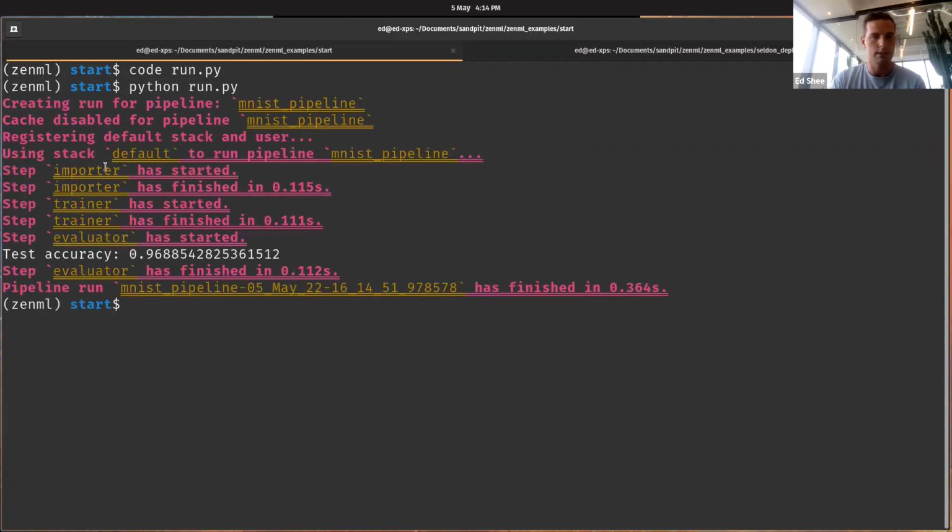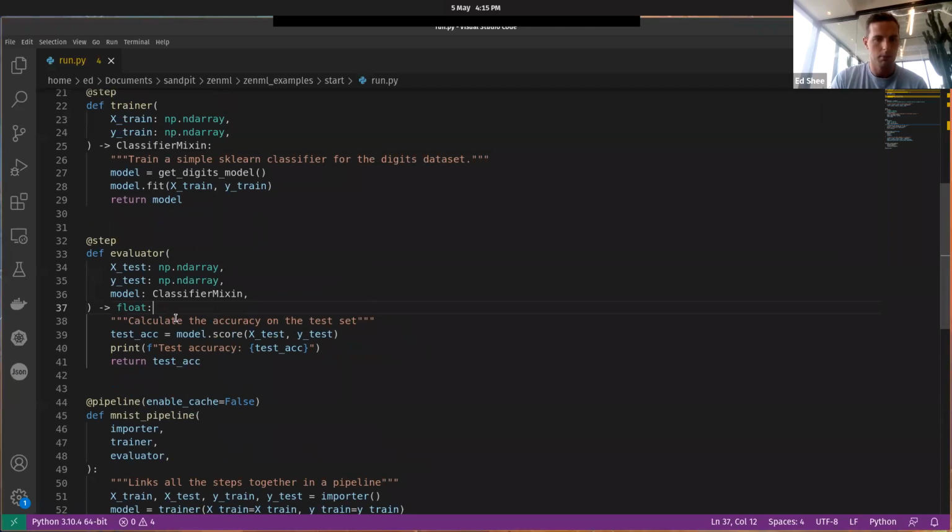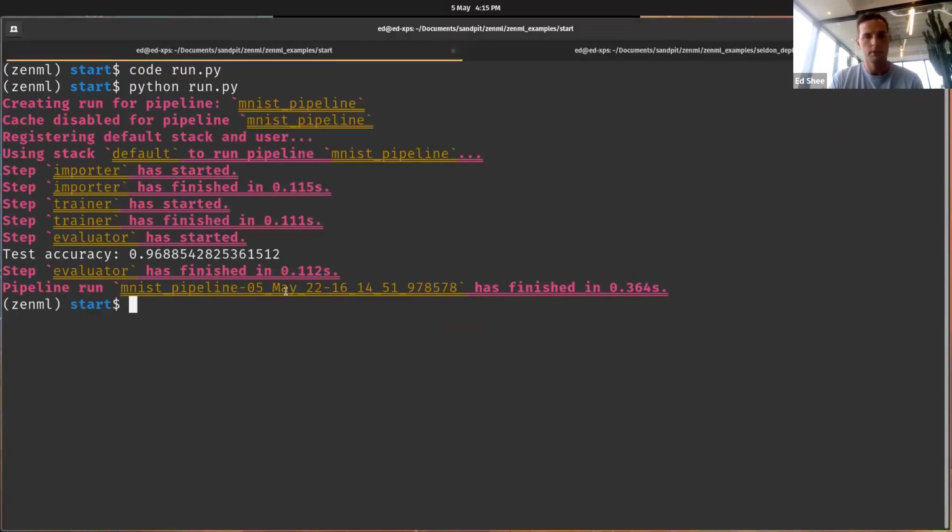So what you can see is it says using stack default. We'll talk about stacks in a minute. But then it's running my importer step. It's timing it. It's running the trainer, timing that, doing the evaluator, and putting out the output of that. Which, if you noticed in the code down here, my evaluator prints the accuracy for my model. Cool. So that's a very simple pipeline within ZenML. And the idea behind this is these are super reproducible. And just by adding those Python decorators, it adds tons of cool functionality to it.